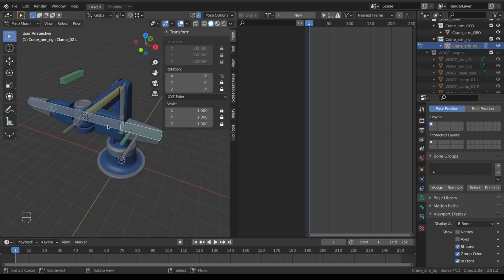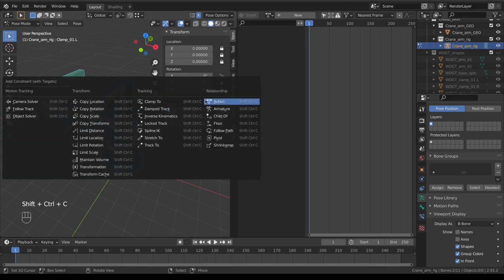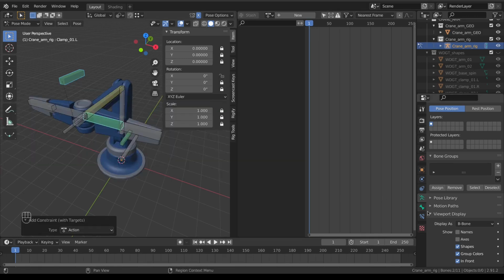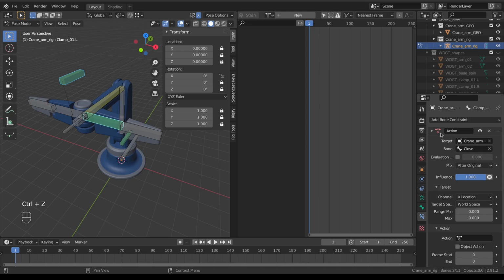And let's connect this to our control up here. So this is going to be our target. So we select that one first. And then we select this guy here, which is going to be the owner. Control-Shift-C, and then choose Action. And let's jump over to the Constraints tab. And here you can see our action constraint.